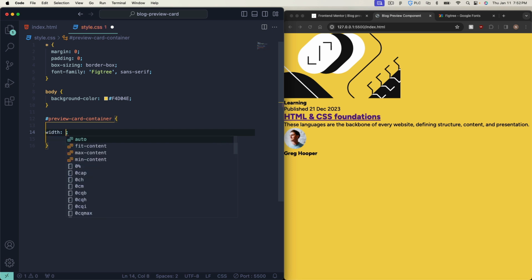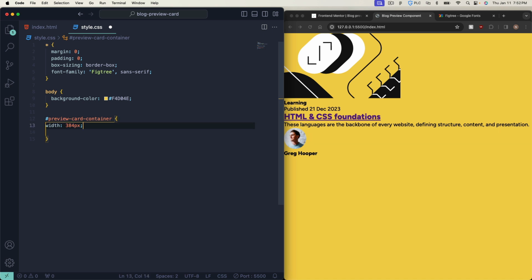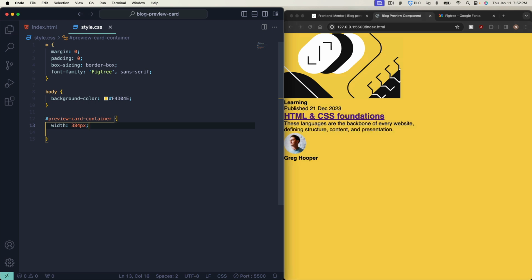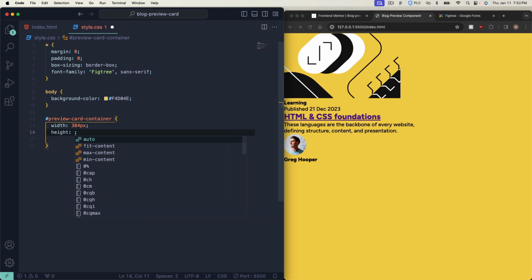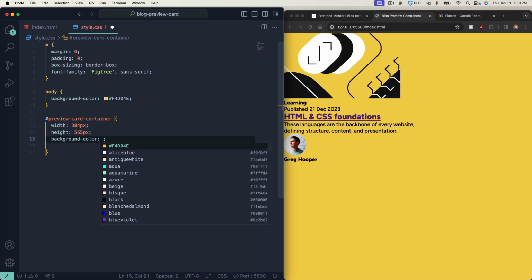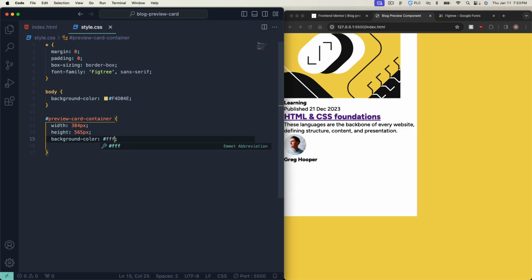And the width, according to Figma, is 384 pixels wide. So I'll just give it a concrete width with the pixels. That's fine. So we'll say 384. So you see that changed the width and made everything come in a little bit. The height is going to be 565 pixels high. We can't really see it yet because we haven't changed the background, but we'll see it when we do this. So we'll say background color. It's just white. Bam, now you can see everything, right?